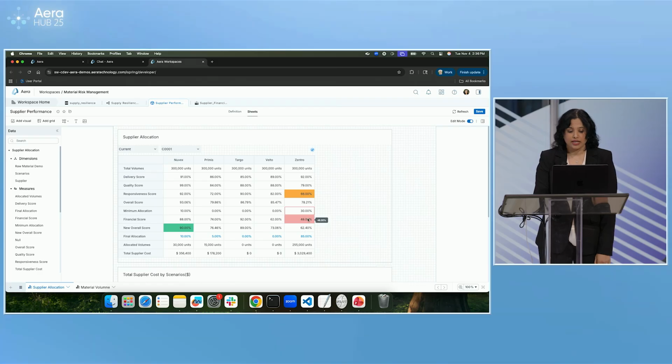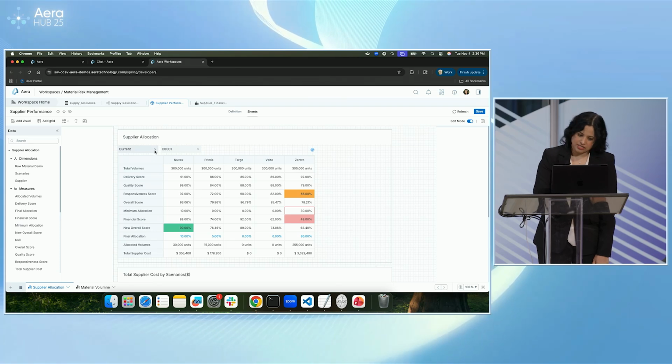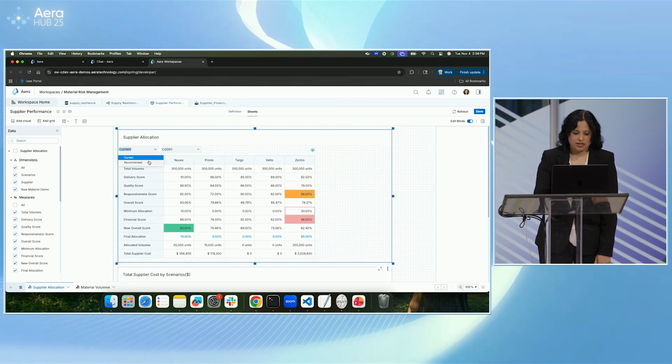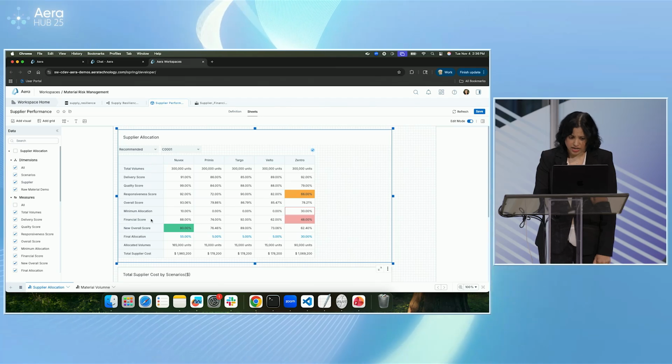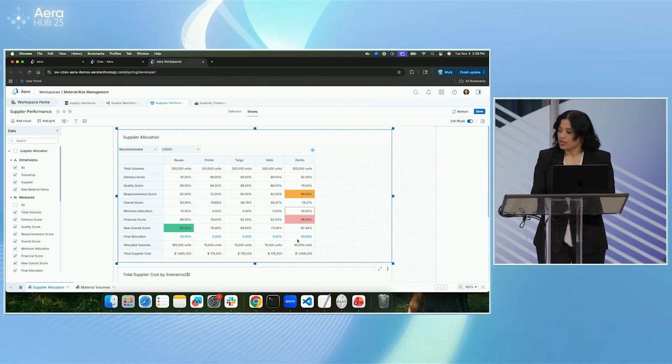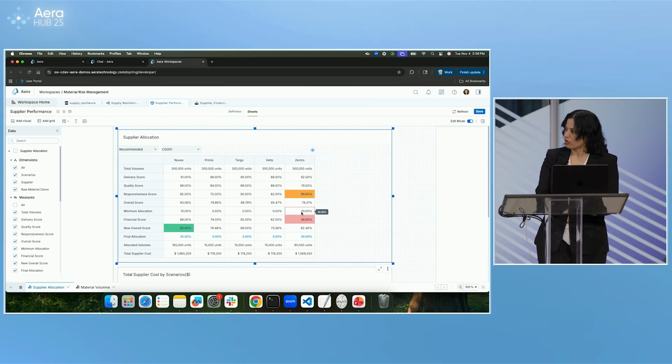you'll notice that the financial score has come in now, and the final allocation is still 85%. That's the current model. So I'm going to change that to the recommended scenario, which is taking the new financial score into consideration. And you'll notice that it has now changed it to 30% because there was a constraint, contractual constraint of 30% for this particular vendor, right?